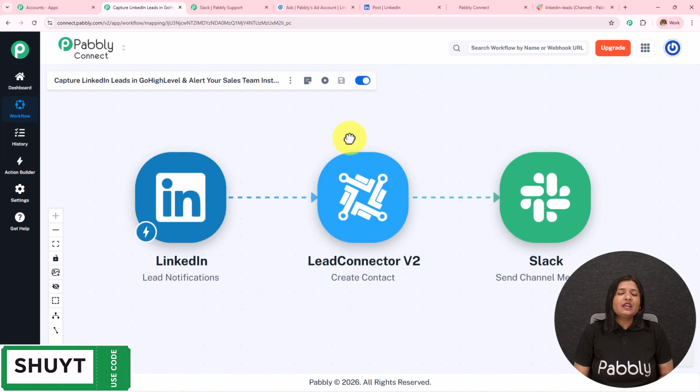Now to summarize, we took LinkedIn as a trigger application where we made connection with Pabbly Connect, we received the new lead, and then we created a contact in Lead Connector V2 or GoHighLevel. Then we took Slack so as to notify our team on Slack channel. So this is how this automation workflow is going to run. Here we have successfully created automation between LinkedIn, Lead Connector V2 or GoHighLevel and Slack using Pabbly Connect.